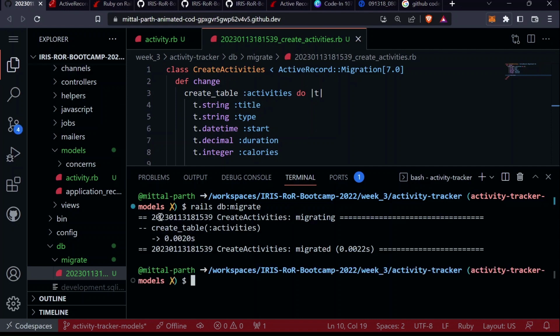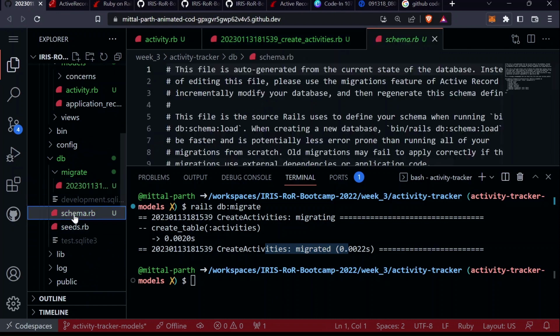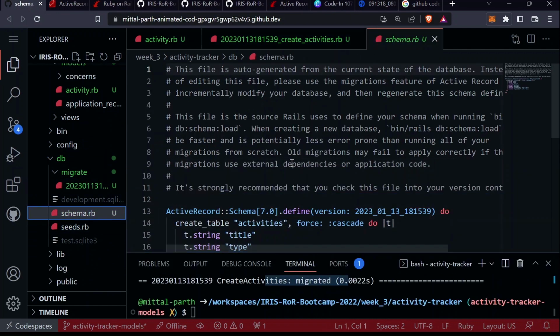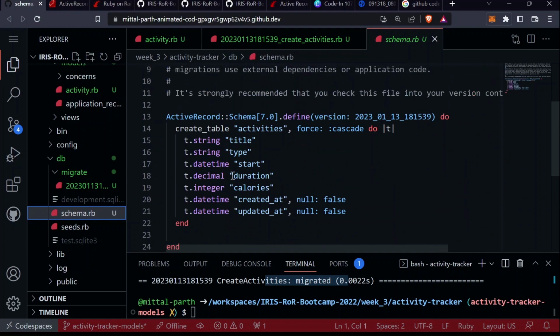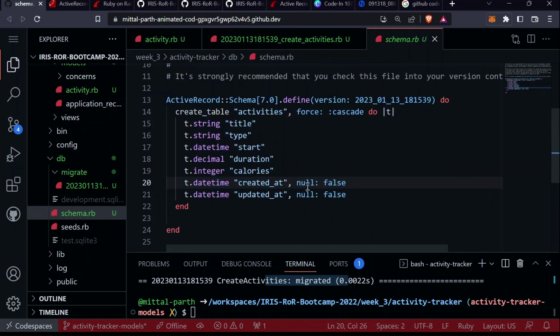As you can see, it says migrating, and it took this many seconds to migrate, and it says migrated this particular migration file. Now if you see, there's another file called schema.rb. schema.rb is like a snapshot of your database. Here you can see what tables you have created by now, and it keeps track of the tables with their data types as we mentioned. And now you can see t.datetime created_at and t.datetime updated_at, as I was mentioning.